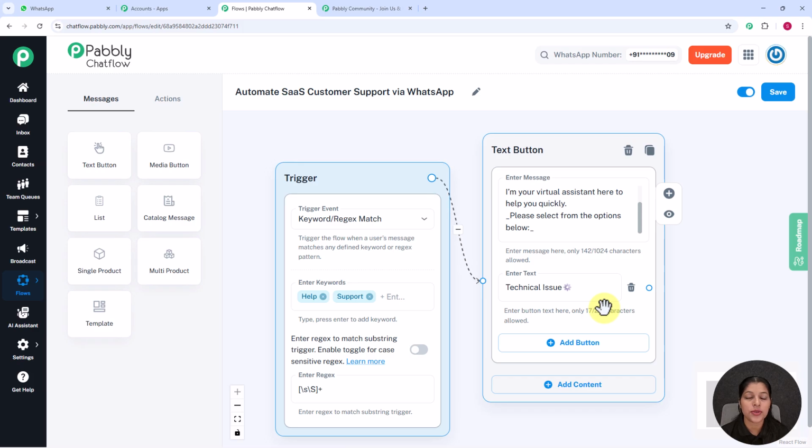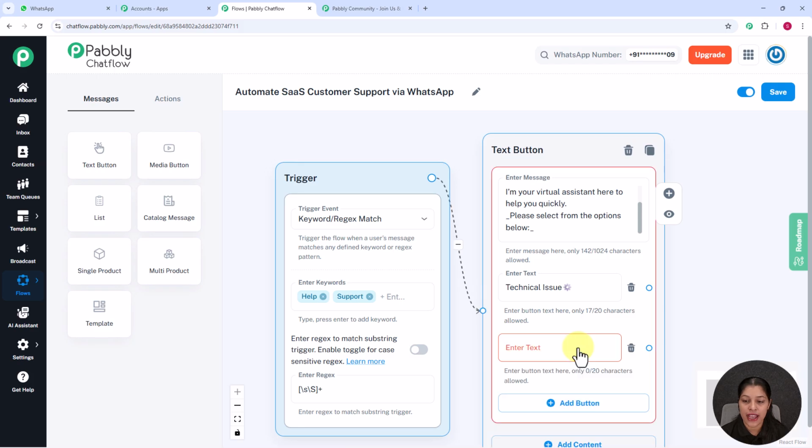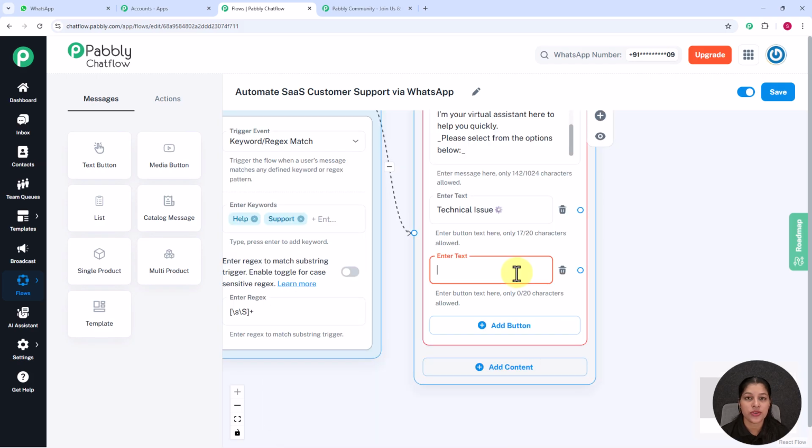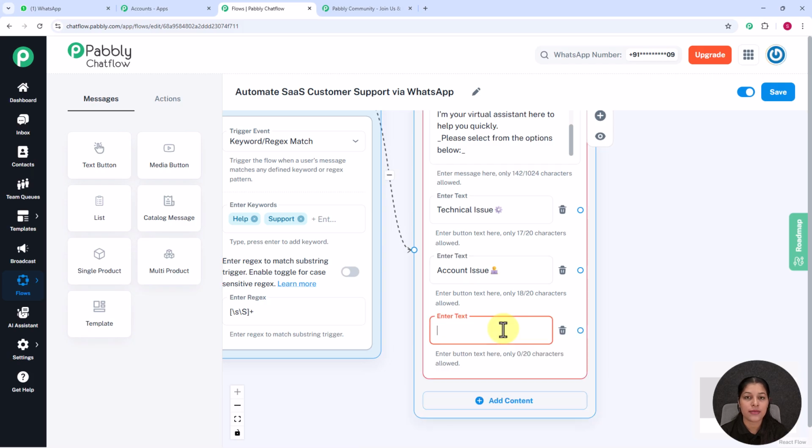Now I am going to add some more buttons likewise. So you simply have to click over this add button, and here I am going to create my second button, that is account issue. So here I have created even my second button, that is account issue. Now I am going to add one more button, that is billing inquiries, over here. So for that again you have to click over the add button and enter the text of your third button, that is billing inquiries. So here you can see I am done with my third button, that is billing inquiries.